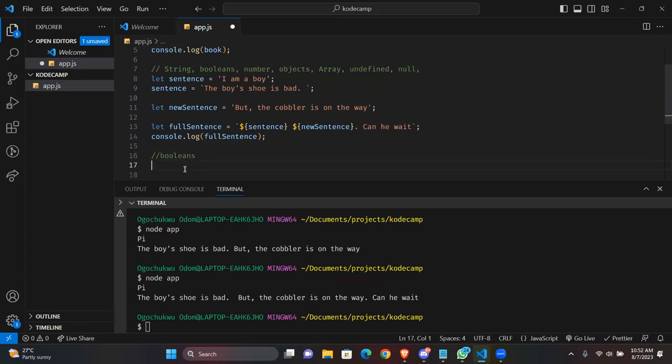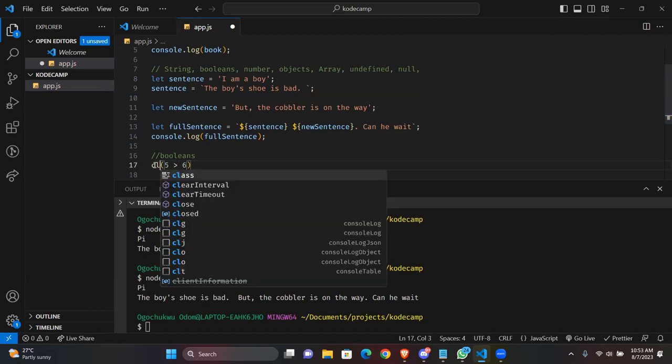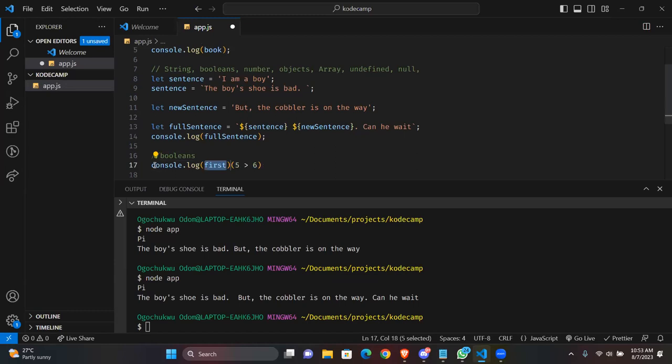So, 5 greater than 6. Let me just console log this. I will need this. Let me just do this. So what do we think that this will give us? Will my answer be here?